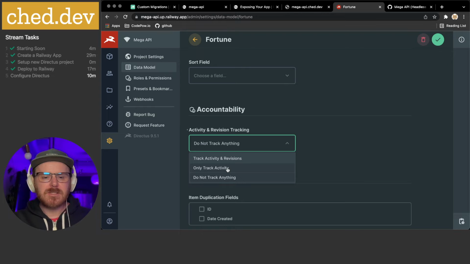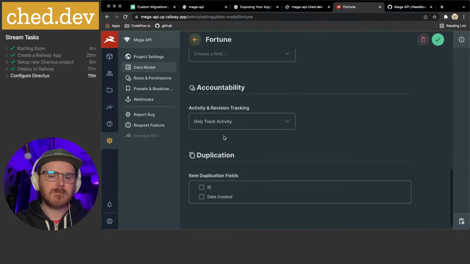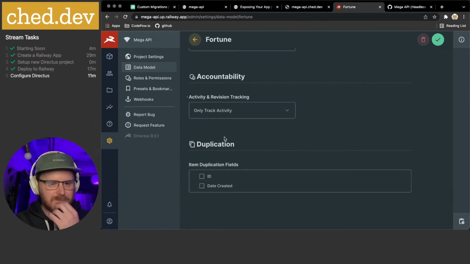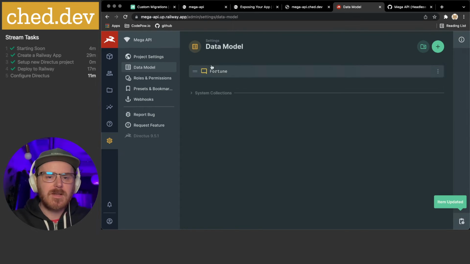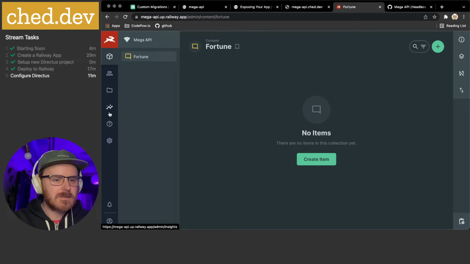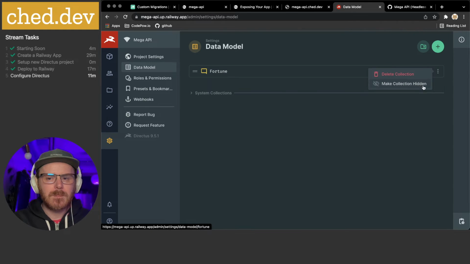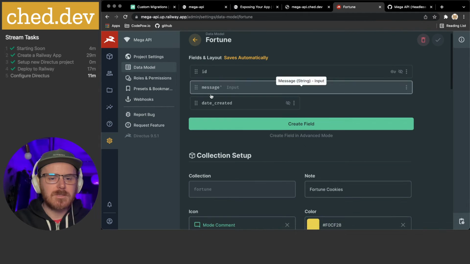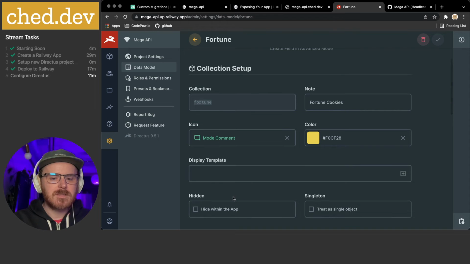I wonder if I say track activity, if it does it through the API automatically or not. Let's see. Save it. Cool. Fortune. So now I can go here, and I really wish I would have called it fortune cookies. Can I change it? Or is it set in stone now? Totally set in stone.